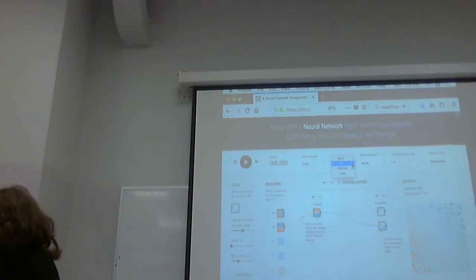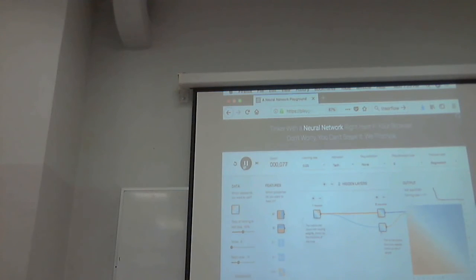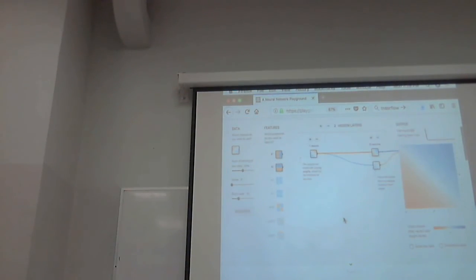Then regularization and penalty for errors. So let's set it to none, and the regularization rate we can leave at 0. And you just try to play and see what happens. Sometimes it's impossible to solve the problem. And this is epoch. Epoch means the number of iterations. You see this in the regression task.